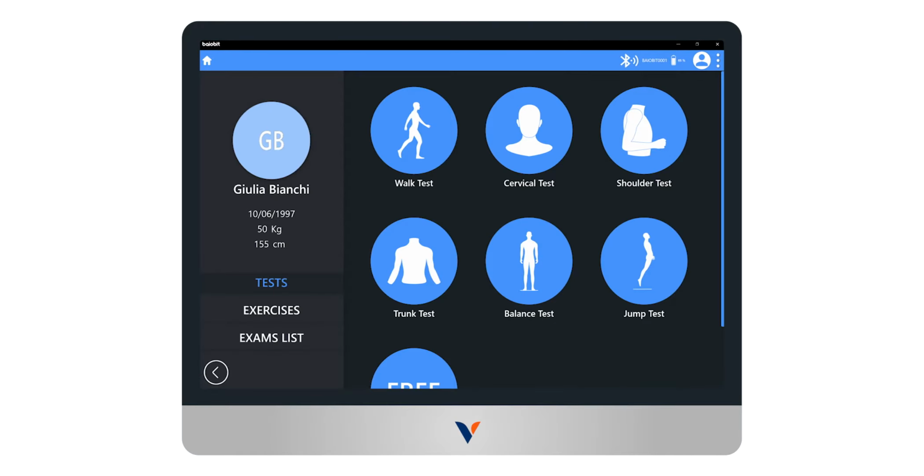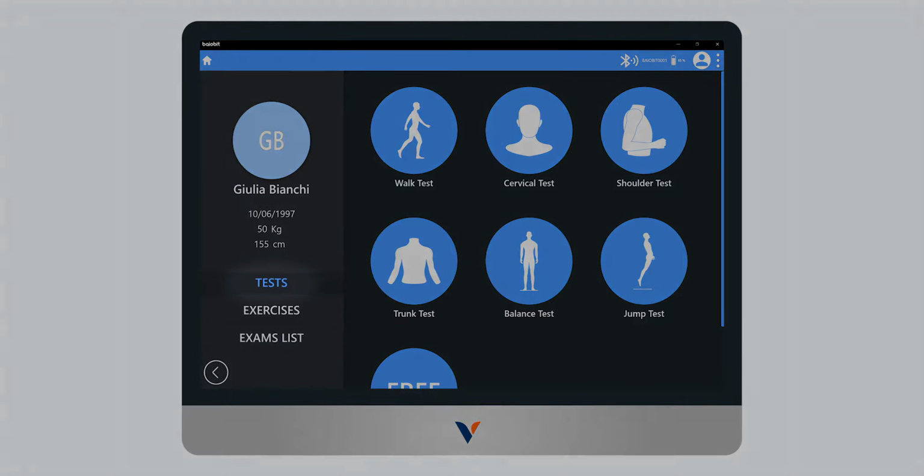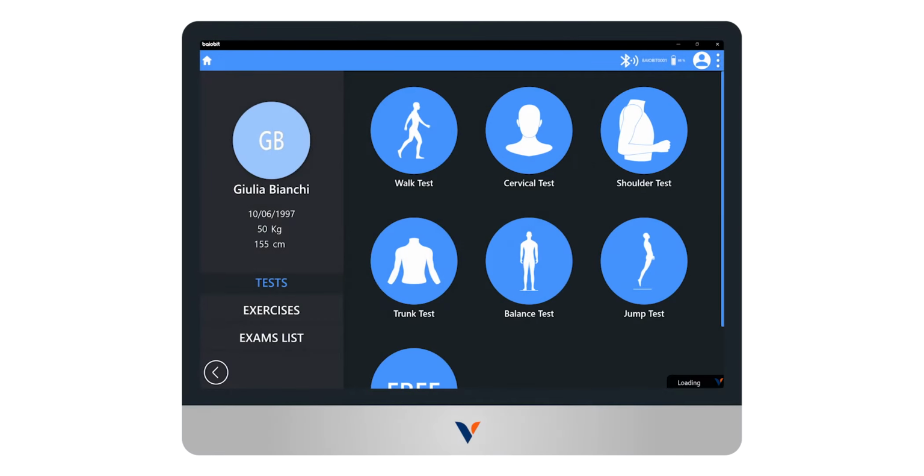The shoulder test aims to provide a reliable tool for measuring joint range of motion to assess mobility. The protocol was developed to provide therapists with the data necessary for analyzing functional limitations. To proceed with the new acquisition, in the test section of the patient screen, click on Shoulder Test.